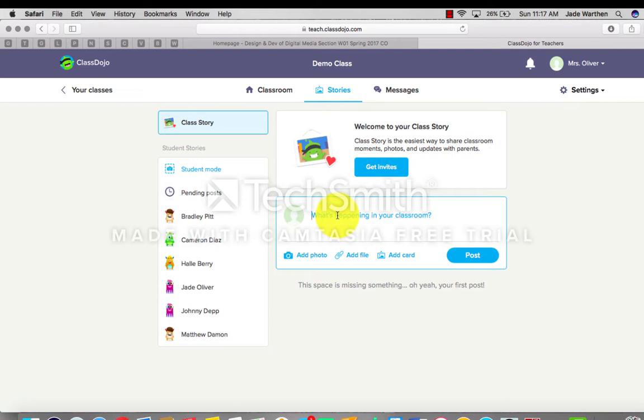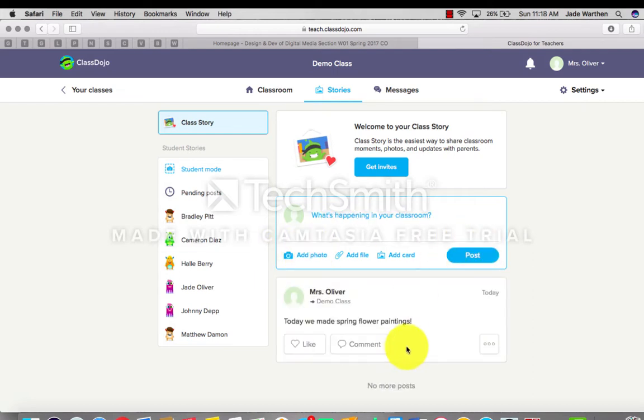So you could say, like, today we made spring flower paintings. And then you could add a photo of the paintings and you could post it. And what happens is it comes up like this, kind of like it does on social media. Parents can see it, they can like, they can comment on it, or however they want to do that. Students in student mode could like, comment on it, or whatever they need to do.